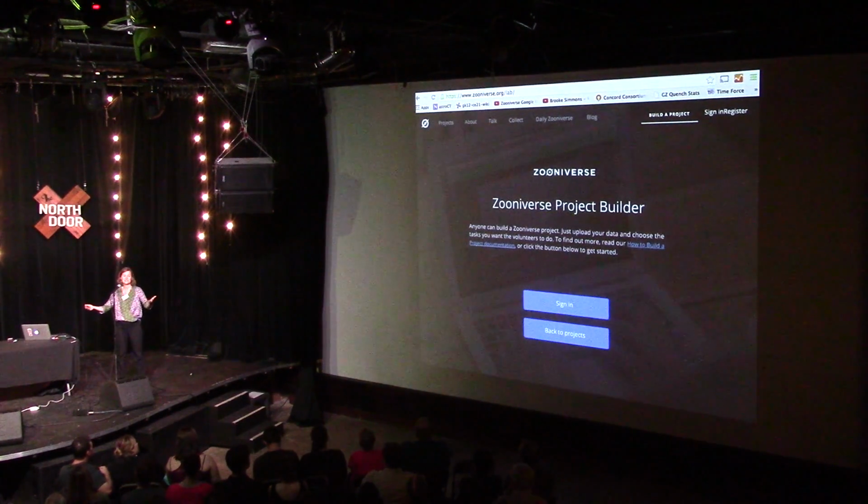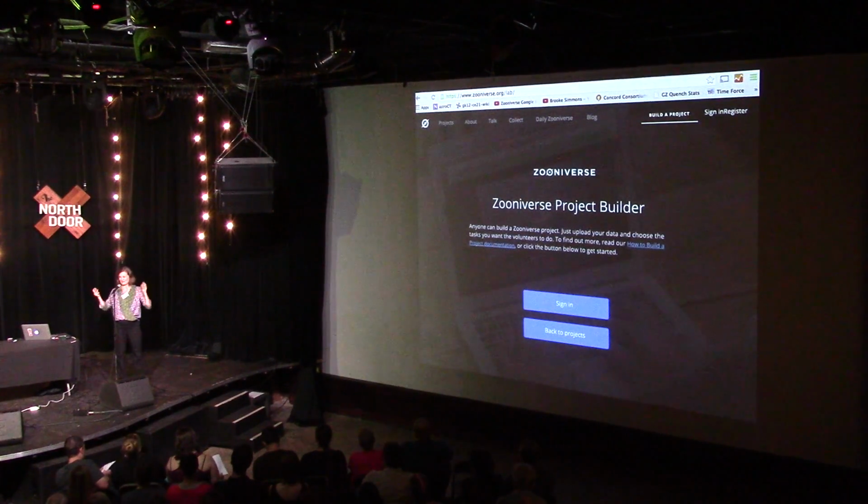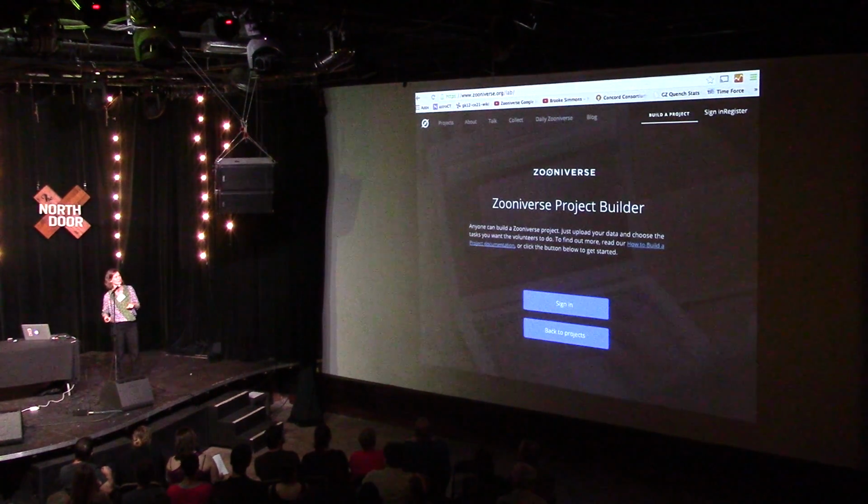Or you can also be ambassadors to the community. If you know of any researchers across the disciplines who are sitting on a pile of data that would be perfect for a Zooniverse project, tell them to go check out the Project Builder.